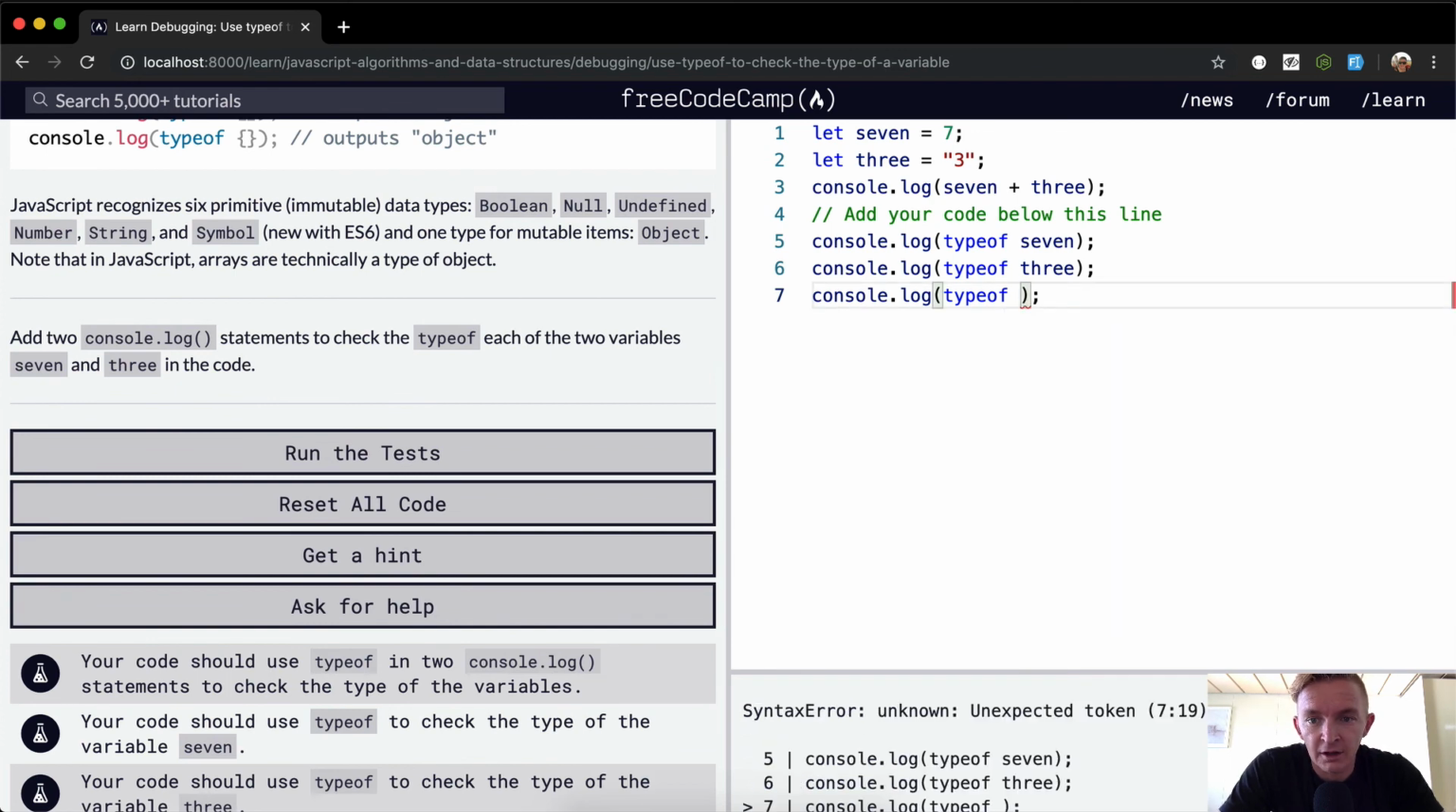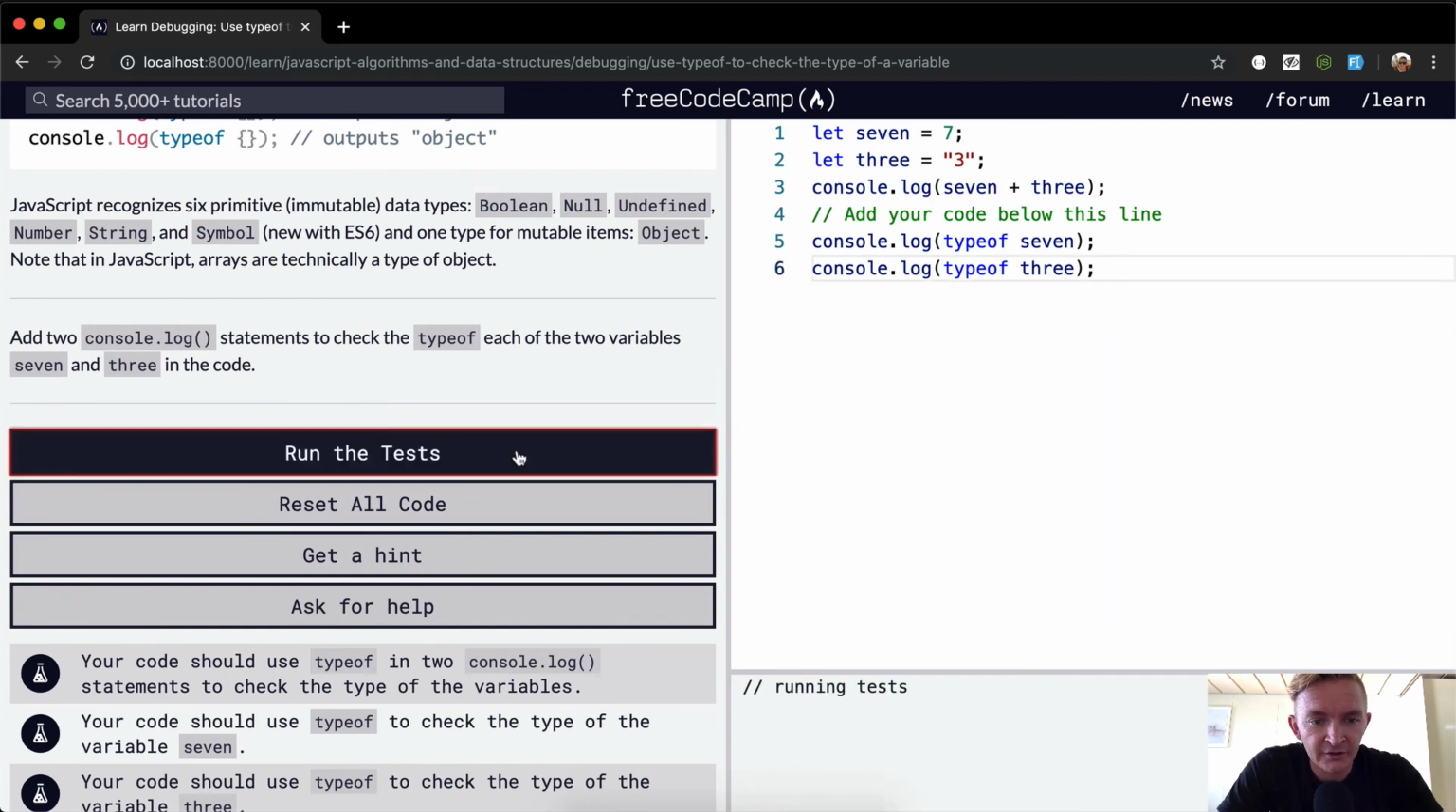And so, yeah, that's basically what they want you to do here. You run the test, and I'm sure they'll pass.